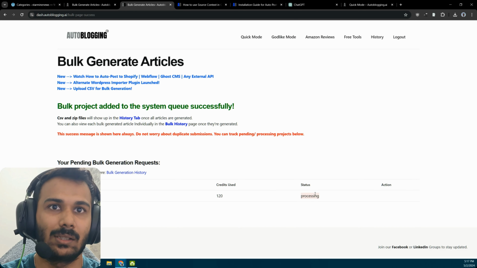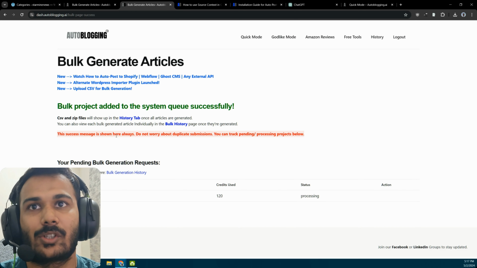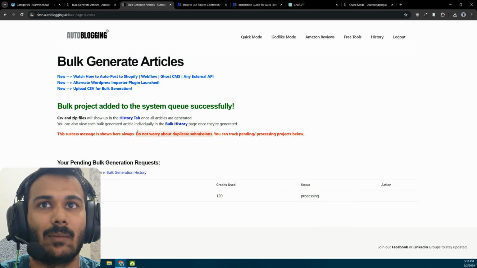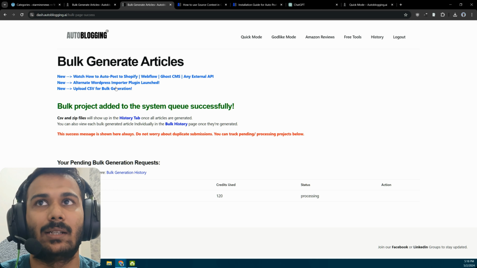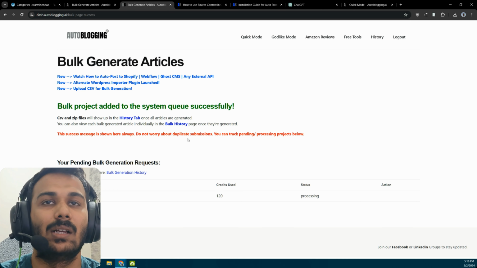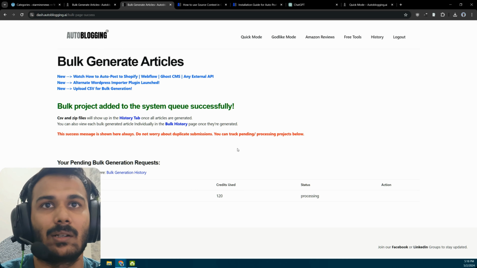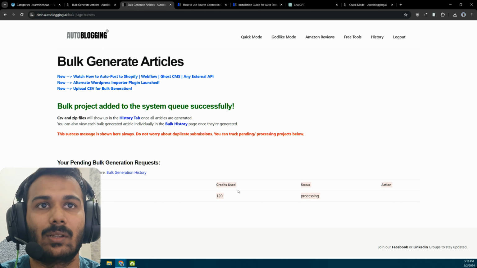It's usually instant. This message is shown here always. Previously, in order to check the status, people would refresh the pages and it would create duplicate submissions, but now it doesn't, and it will simply reload this page.